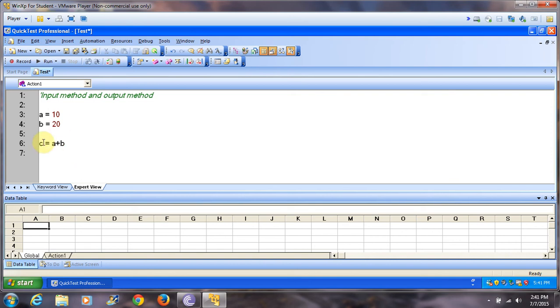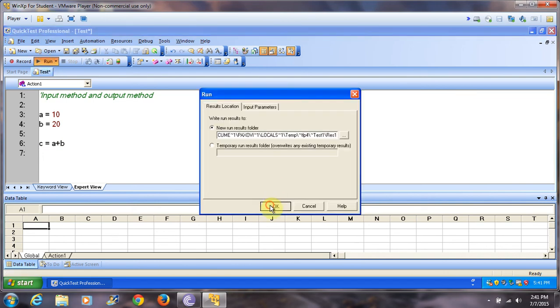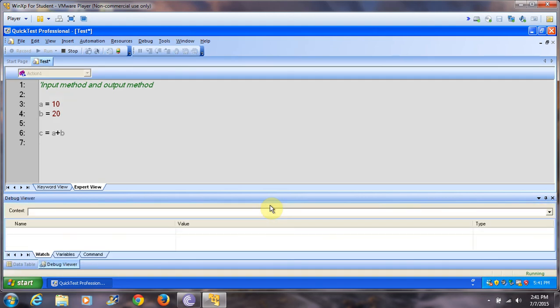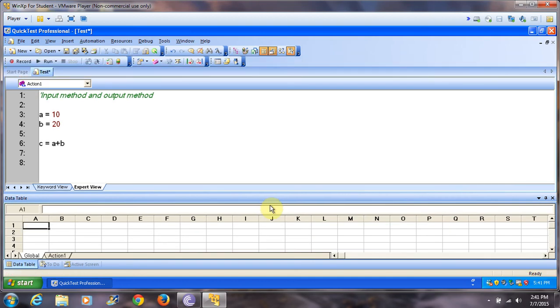If I want to see the result, I need to use the output method. So if I run this right now without an output method, let's see what happened. It's running, it ran, but I don't get any result. QTP ran line number 3, line number 4, and line number 6, but I don't get any result. I need to see what the result is. So to see the result, I need to use an output method.